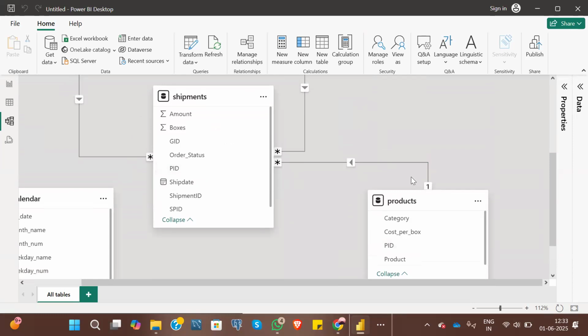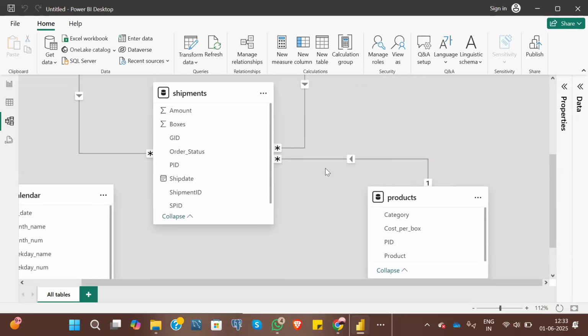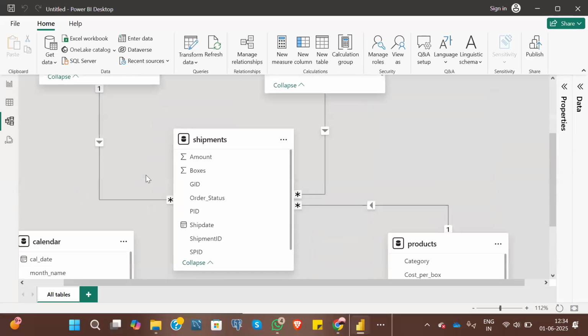Sorry, many to one. So how you can read that many relationship: in the products table you have a product, and each product has a unique product ID. Even though you have lots of products, you will have a unique product ID for each product. But coming to shipments, for that one particular product ID, you might have multiple shipments to different countries, right? So that's why the relationship will be one to many. That's why this star symbol has been given. And in the same way, the remaining things will be mapped here.